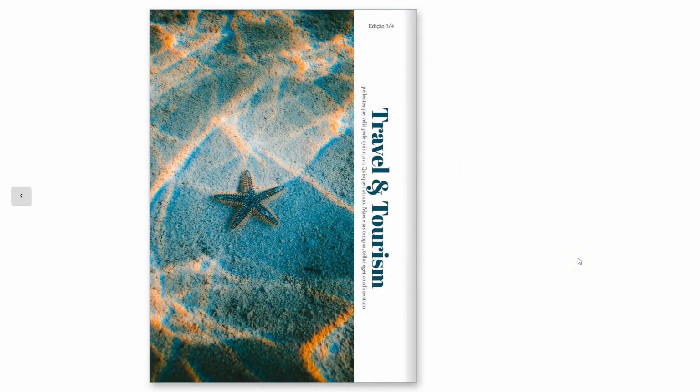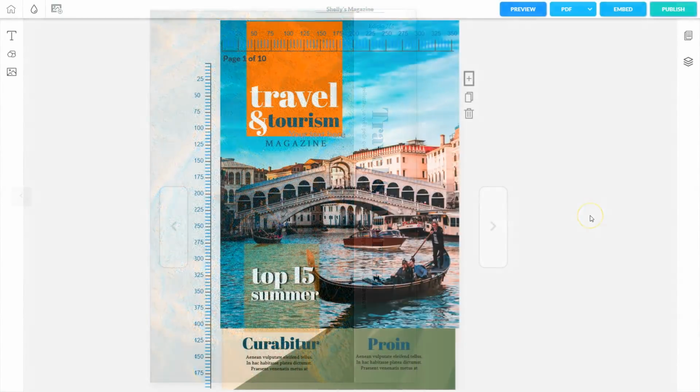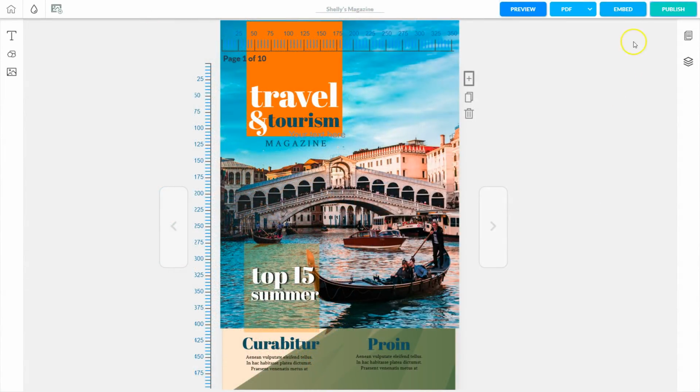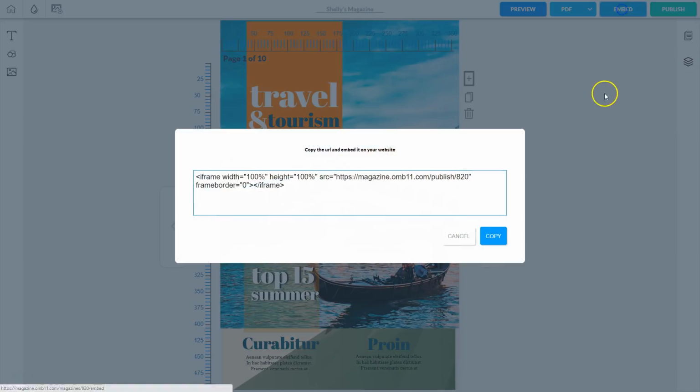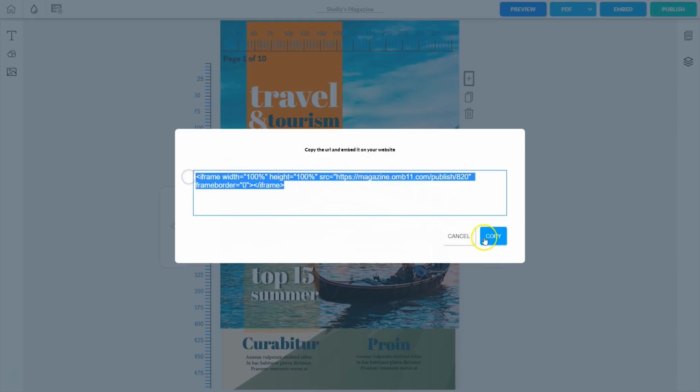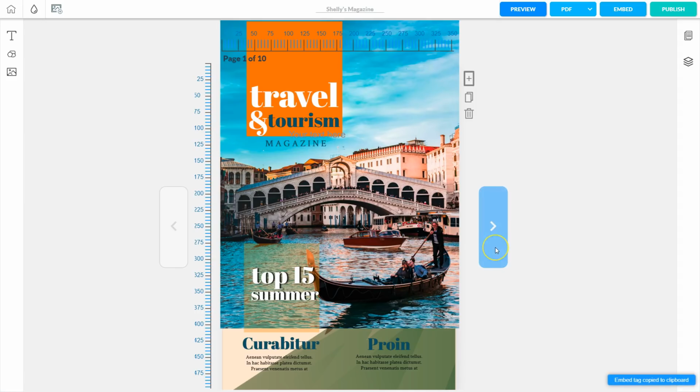And then you can go back to the dashboard. If it looks exactly like you want it and you're ready to embed, all you do is click the embed button, and that gives you the iframe source to be able to add it to your website. So I'm going to go ahead and copy this. So I'm going to click the copy button. And it's now ready to be added to a website.